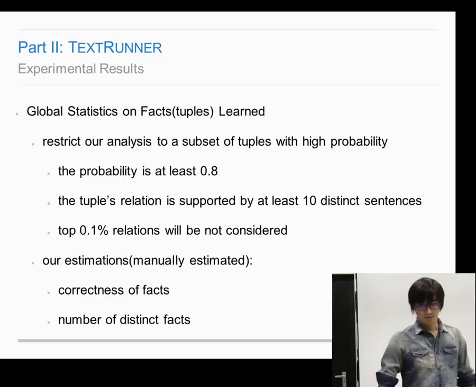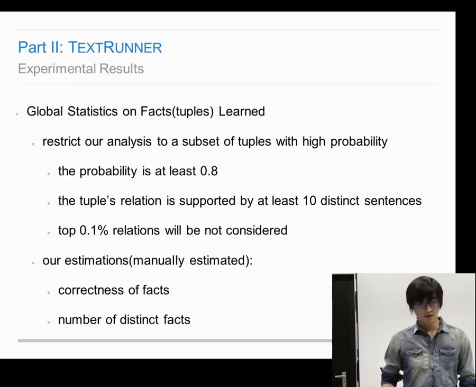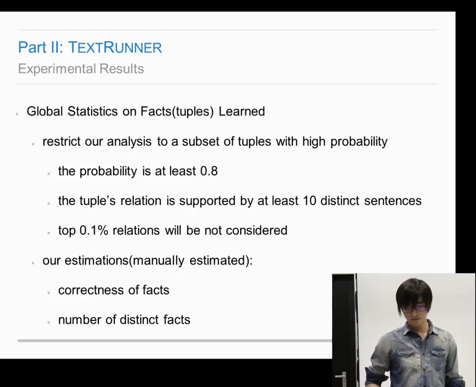And here we manually analyze some results of the experiment: correctness of facts and number of distinct facts.